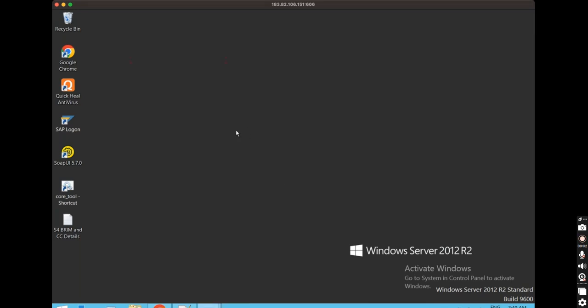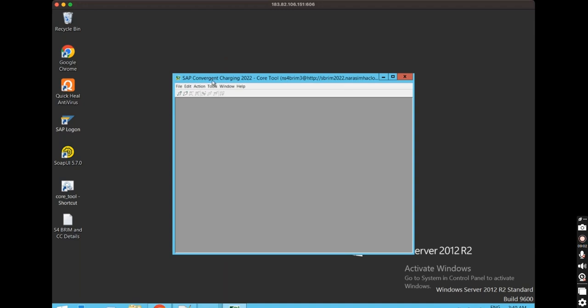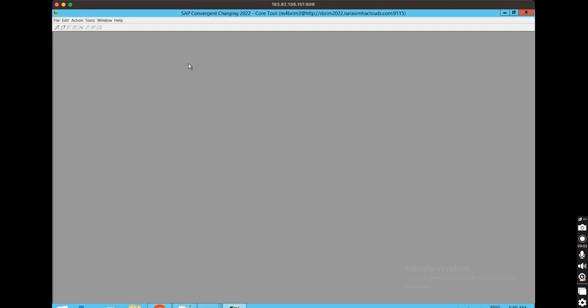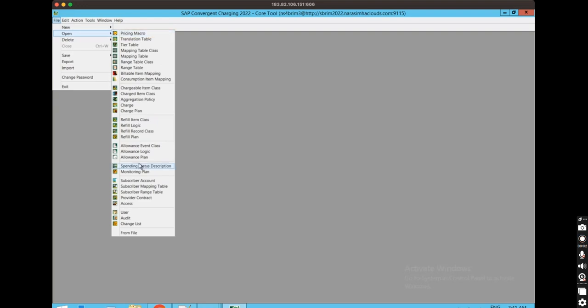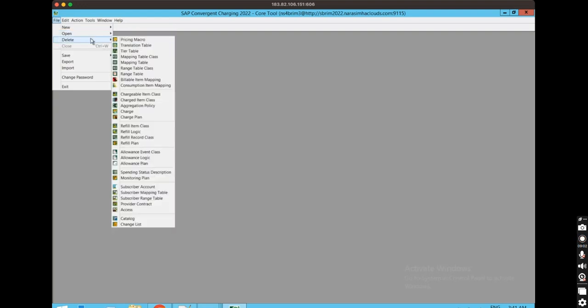Okay, it will launch a core tool. So this is your core tool. If you see at the top, this is your core tool, and you have different options at the top: file, edit, action, tools, windows. Okay, file, you can create different objects, and open, you can open different objects. Delete, you can delete different objects.